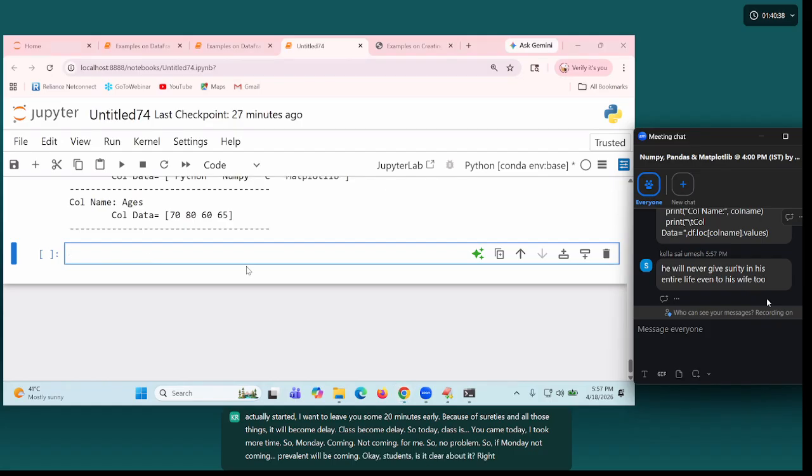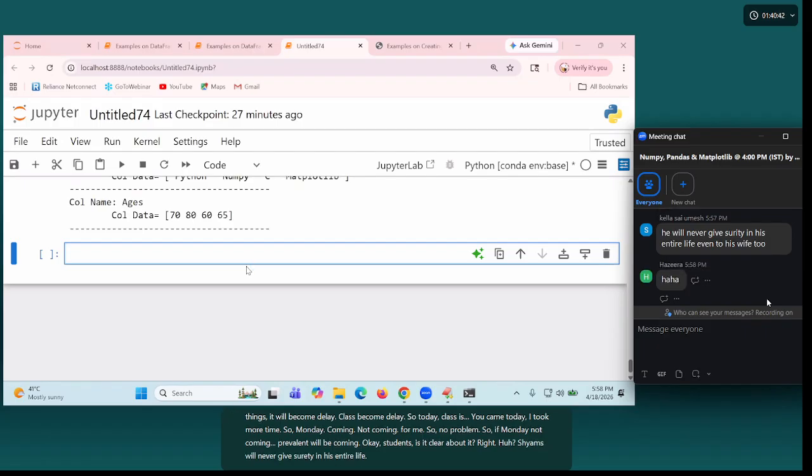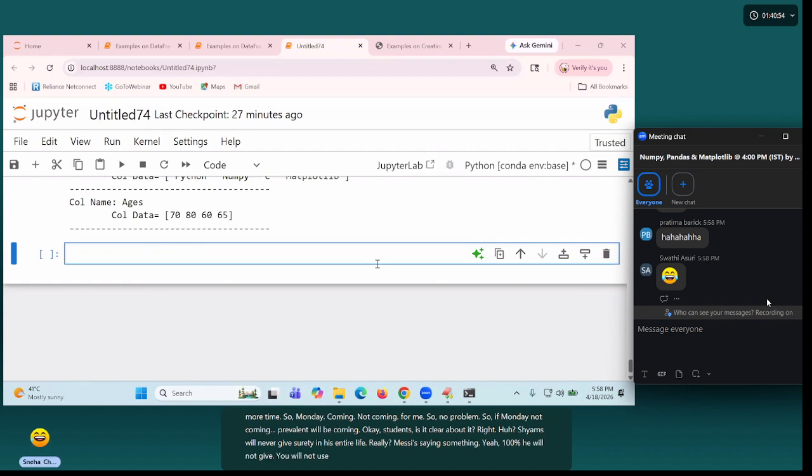Right. Sai Umesh, he'll never give surety in his entire life. Umesh is saying something. Yeah, 100% he will not give surety to anybody. Definitely he will not give, because surety is very dangerous.